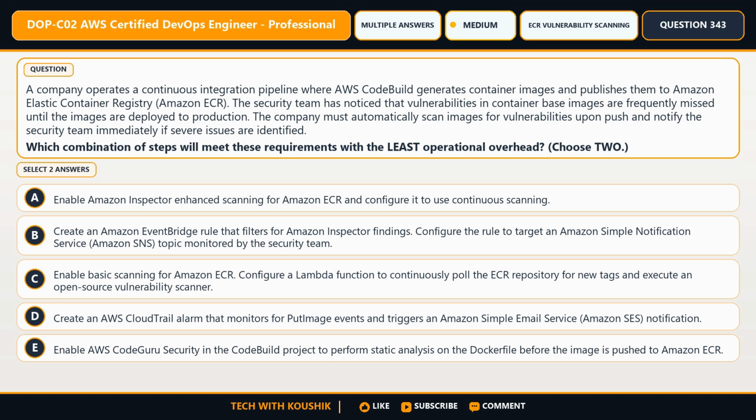Option A. Enable Amazon Inspector Enhanced Scanning for Amazon ECR and configure it to use continuous scanning. Option B. Create an Amazon EventBridge rule that filters for Amazon Inspector findings. Configure the rule to target an Amazon Simple Notification Service, Amazon SNS, topic monitored by the security team. Option C. Enable basic scanning for Amazon ECR. Configure a Lambda function to continuously poll the ECR repository for new tags and execute an open-source vulnerability scanner.